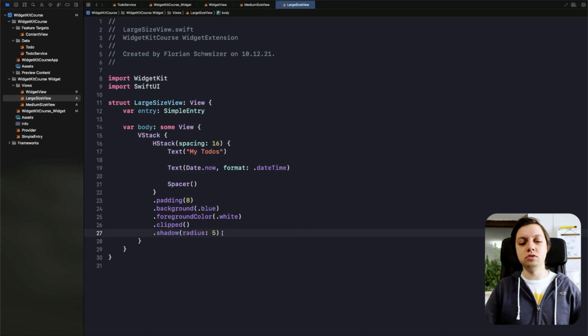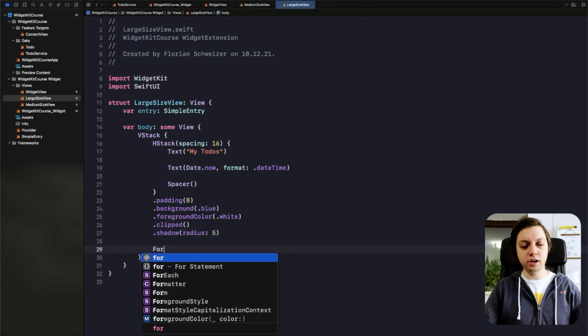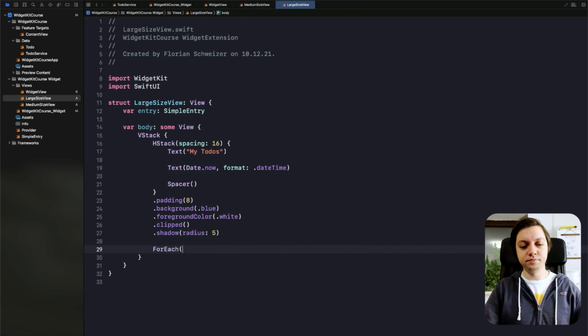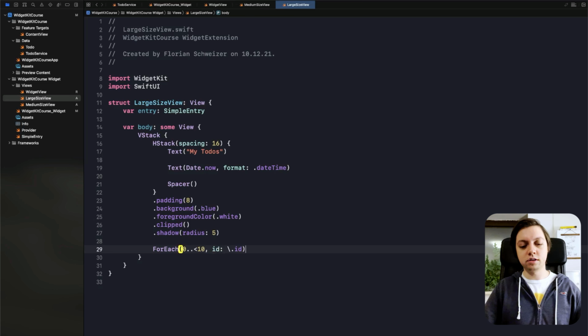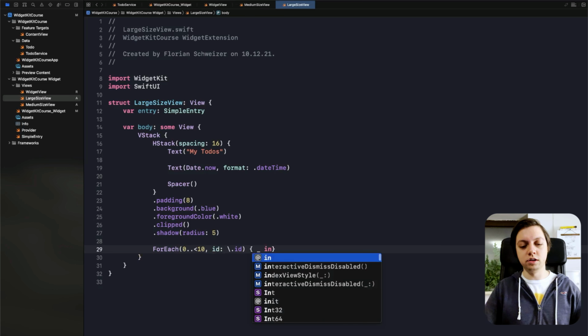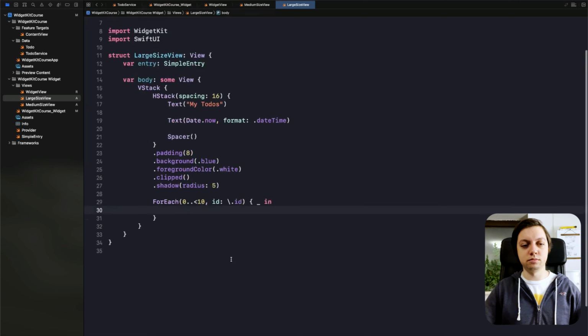Okay, next up, we want to display a list of all of the currently open to-dos or all of the currently available to-dos. For that, we will create a for each. And for now, we will just feed this with random numbers. We will not even use them. We will just say underscore in because we don't even care about these numbers.